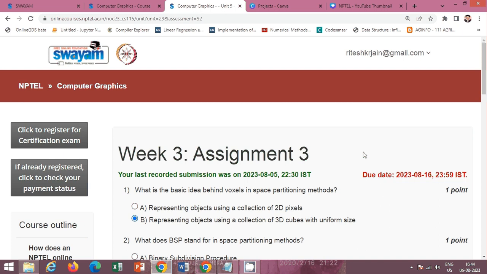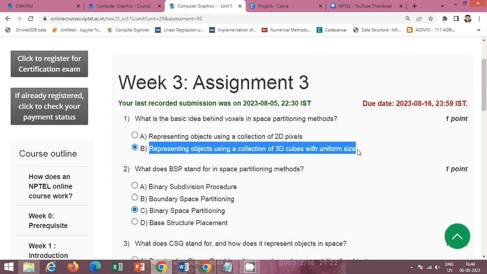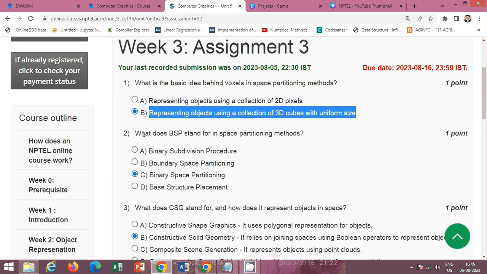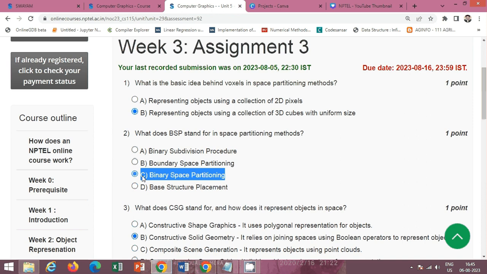So the first question is, what is the basic idea behind voxels in space partitioning method? So the correct option is option B, representing objects using a collection of 3D cubes with uniform size. Next question is, what does BSP stand for in space partitioning method? So the correct option is option C, binary space partitioning.